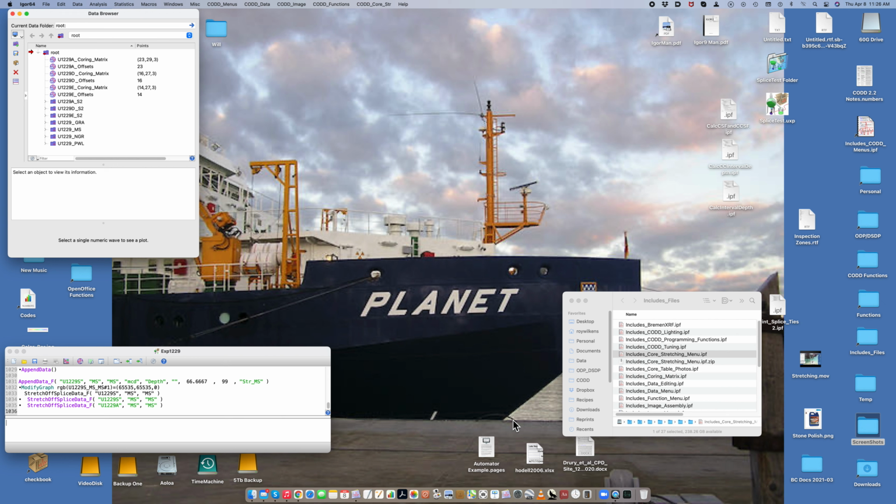All right, let's see what we can do about stretching data from site 1229. So I've got the experiment open. You can see here we've got the coring matrices, which we actually don't really need in this experiment. We've got the core images. We'll be making a couple of pseudo cores in a moment. And we've got data. In this case, I'm going to be using MS.